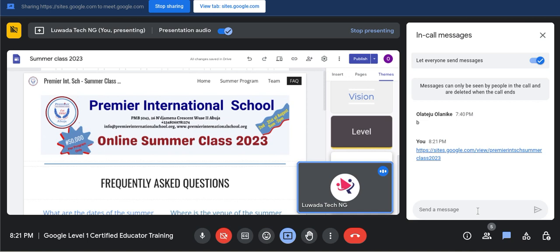You understand? And if you don't want to make it visible, if you publish it, that means anybody on the internet that has the link can view it. That's what it means. If you don't publish it, not everybody will be able to see it.